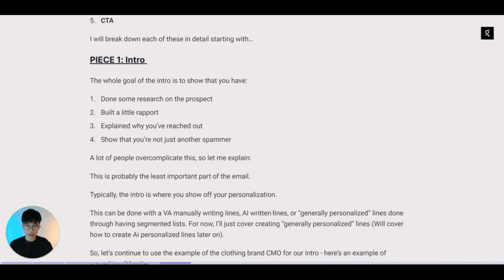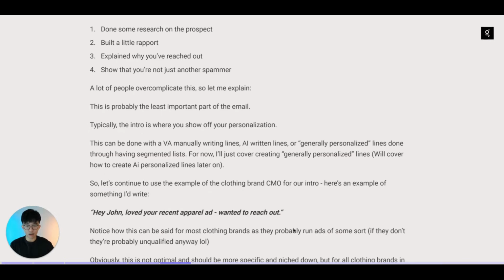So typically, this is the intro where you show off your personalization. This can be done, again, with VAs manually writing lines, AI written lines, or generally personalized lines done through having segmented lists. For now, I'll just be covering generalized personalized lines. I could cover how to create AI personalized lines later with ChatGPT, not really with any other softwares. But let's just continue to use the example of the clothing brand CMO for our intro.